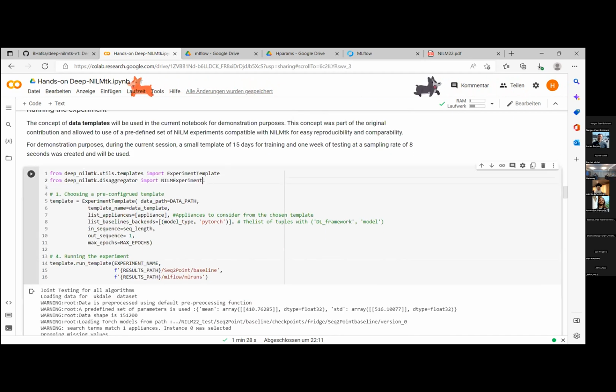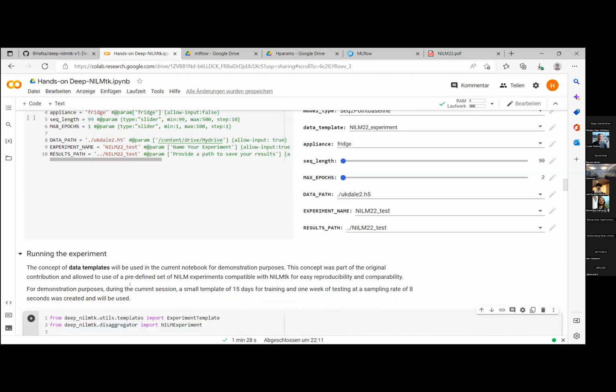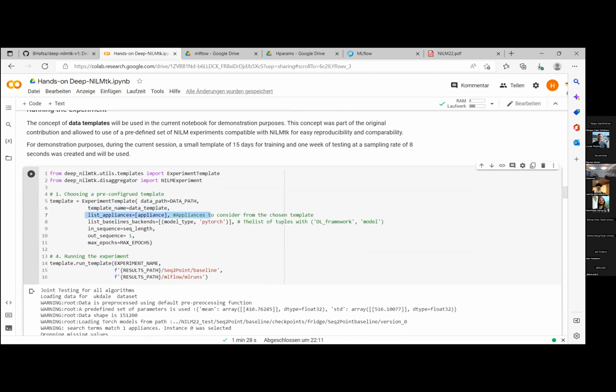So to run an experiment, all you have to do is import the experiment template, and then provide the data path and the name of the template. Here it was NILM 22, the list of your appliances, and then the list of baselines with the backend. So you could run another baseline with the TensorFlow backend, and it is supposed to work directly. This allows testing different contributions developed by different people, but still under the same NILM pipeline.